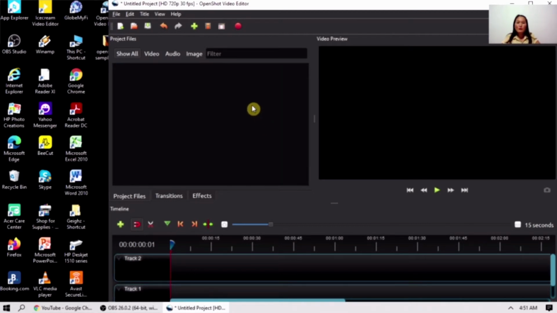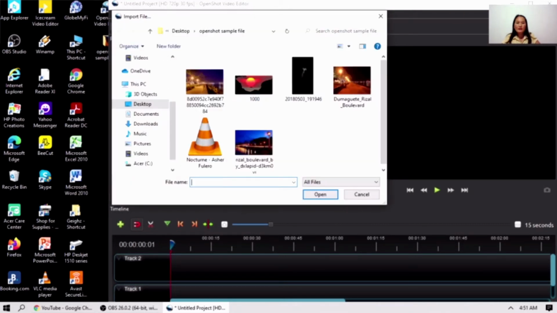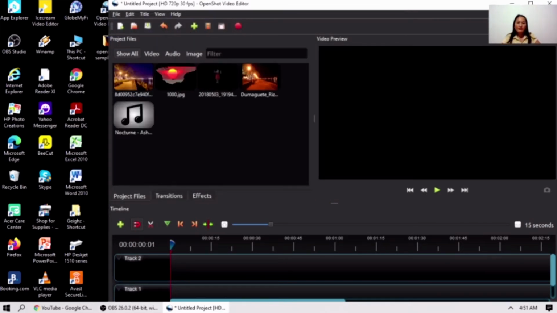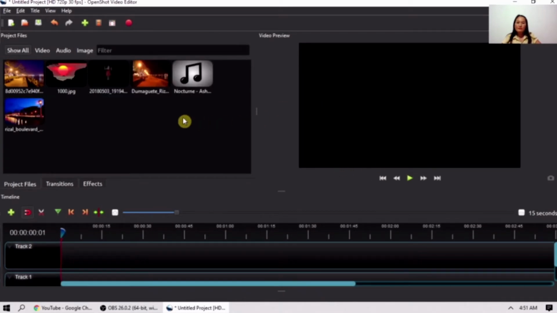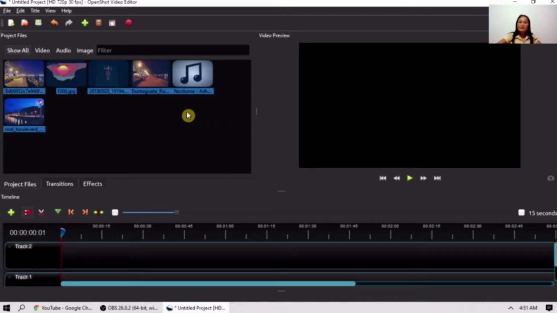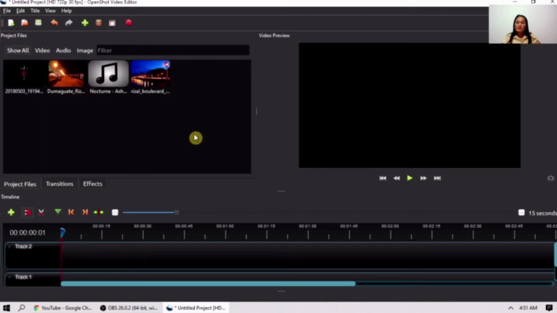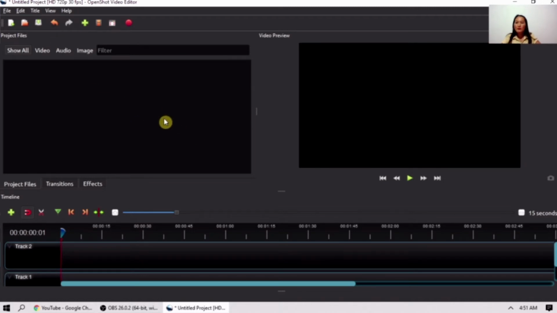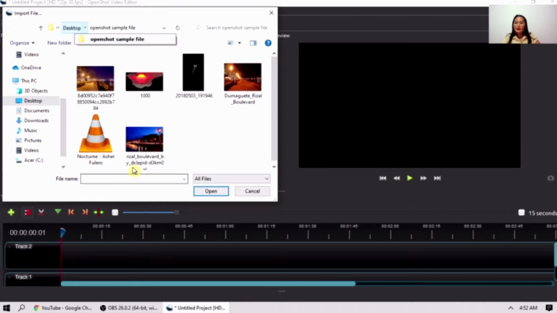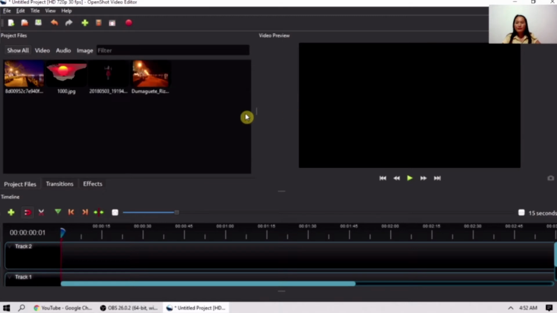Next, the second way to add the file: right click, then import files. Select the file and then open. Next, the third way to add the file: click this plus and then select your file, open. Now we have the file.